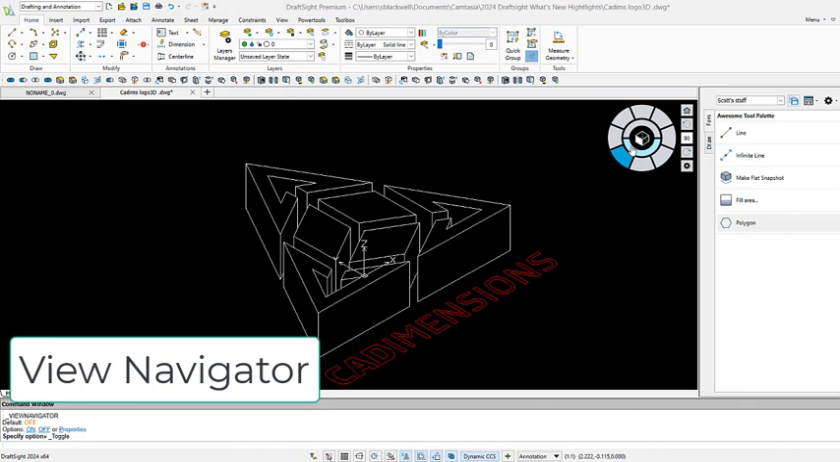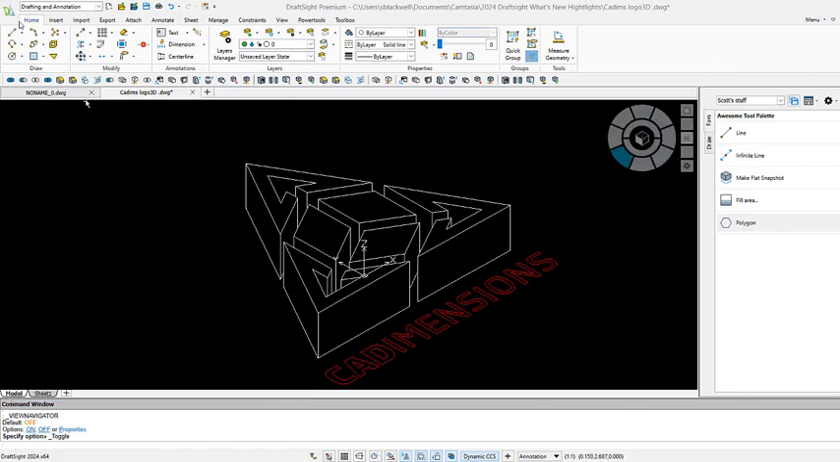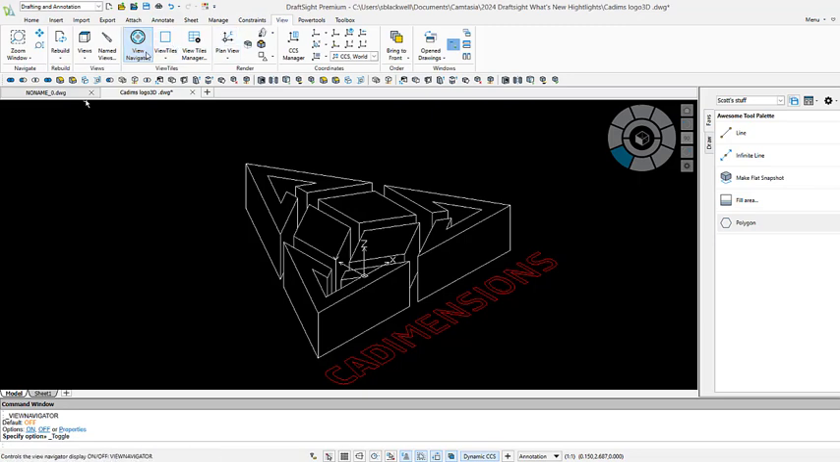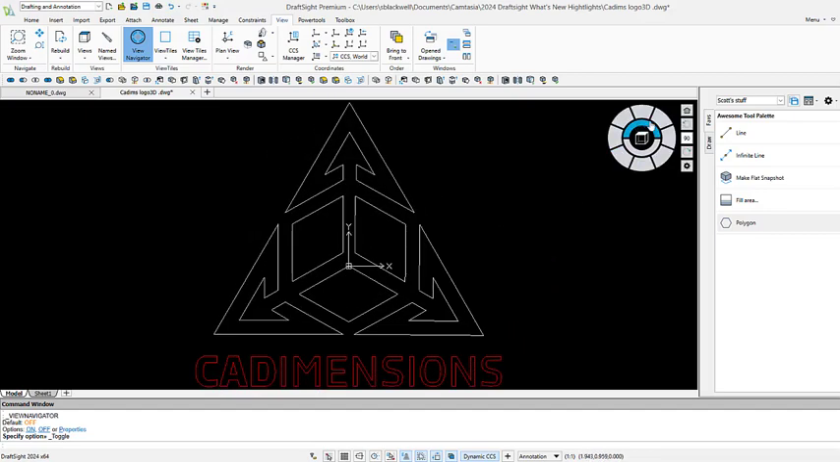The next feature is the View Navigator control. The widget is made visible or not by clicking the View tab followed by the View Navigator button. Now you can control and snap to predefined views for flexible visualization of your 3D object.